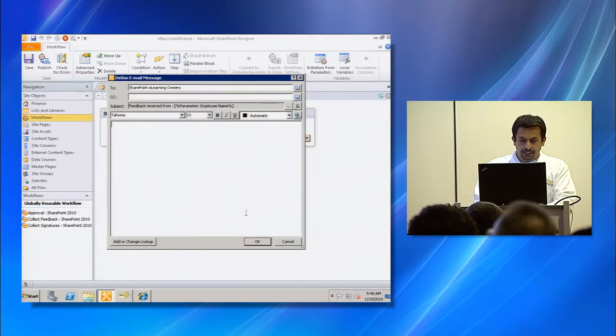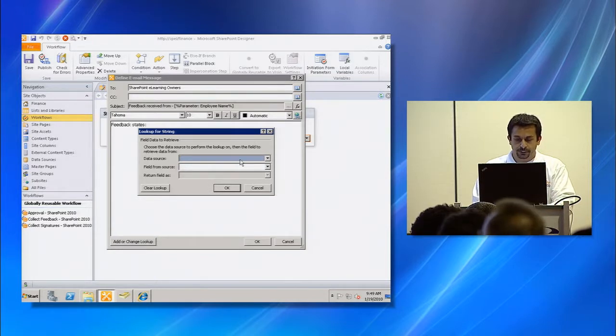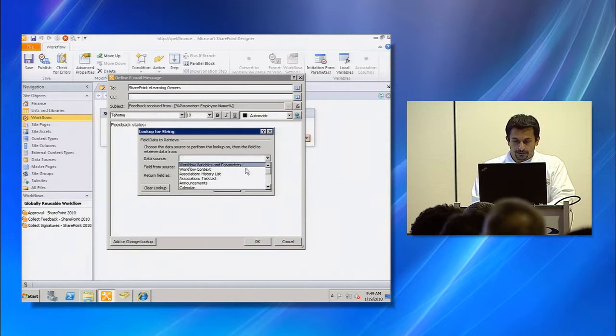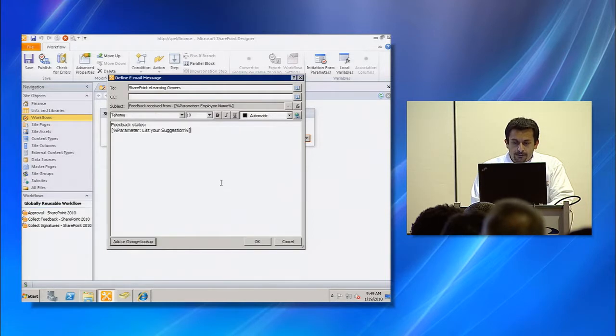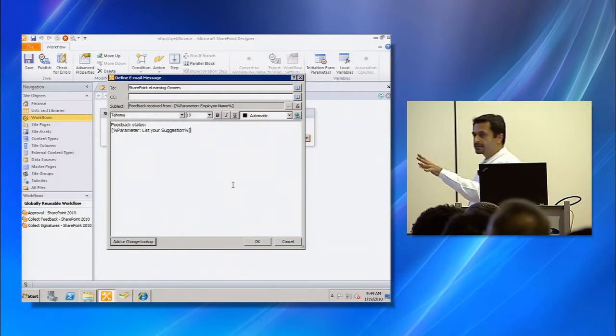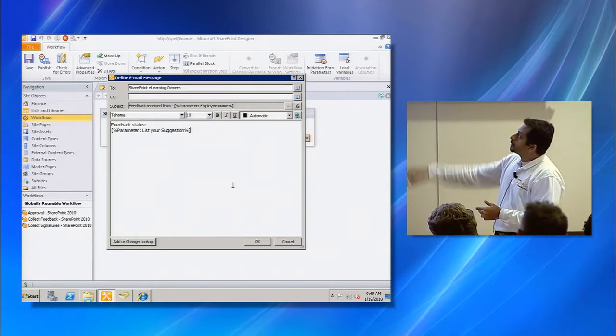The feedback here is going to be, well, feedback states, and then the actual feedback can go here. So I'll click on add or change lookup. Lookups are extremely powerful in SharePoint Designer workflows, by the way, so use lookups as much as you need and even more, I think. So once again, going to workflow parameters, going to suggestion. All right, so once this gets sent to the person, to all the owners of the SharePoint e-learning site, they're going to get this email, right?